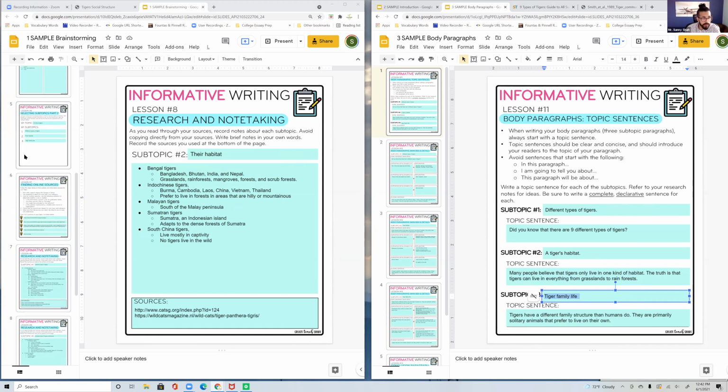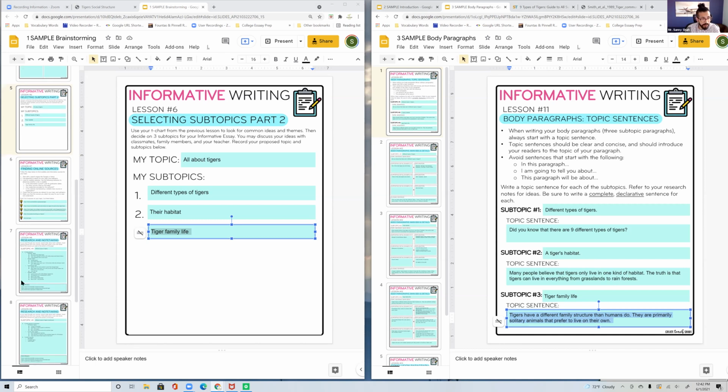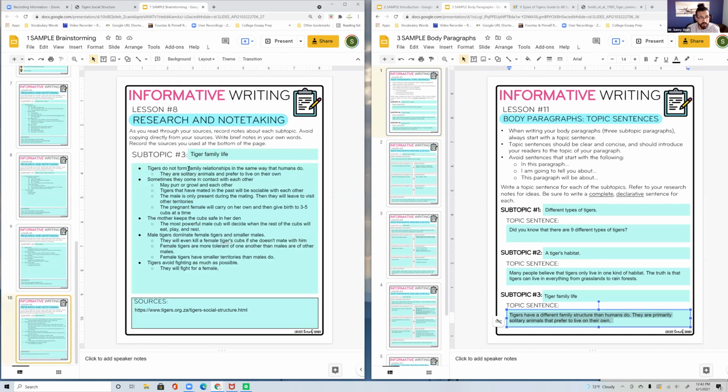So we see here, tiger family life. My topic sentence is going to be, tigers have a different family structure than humans do. They are primarily solitary animals that prefer to live on their own. And I got that information from my subtopic 3 of my brainstorming page right here. And I just summarize it here. I put a topic sentence in here.